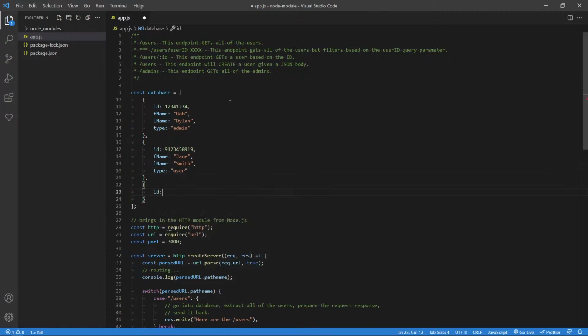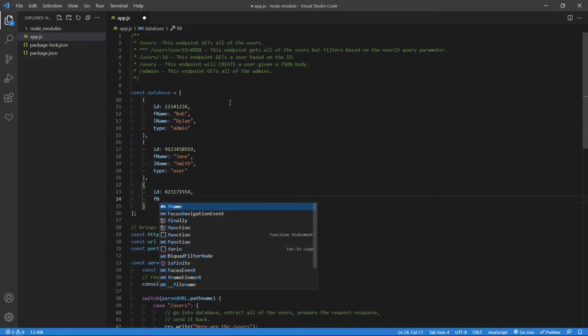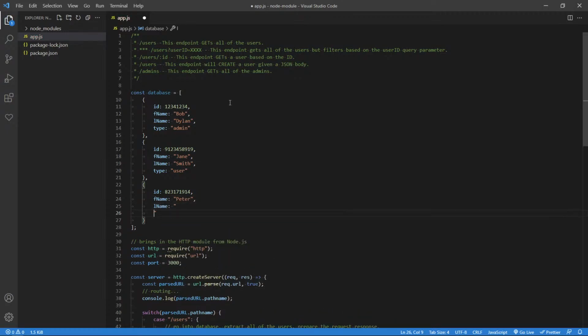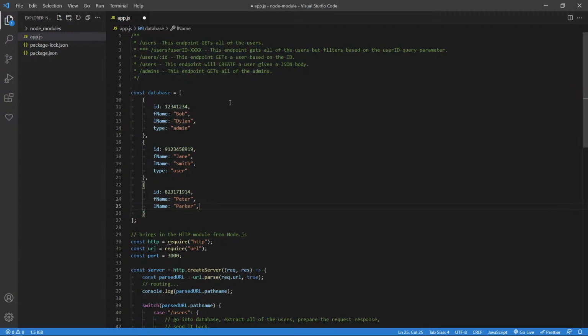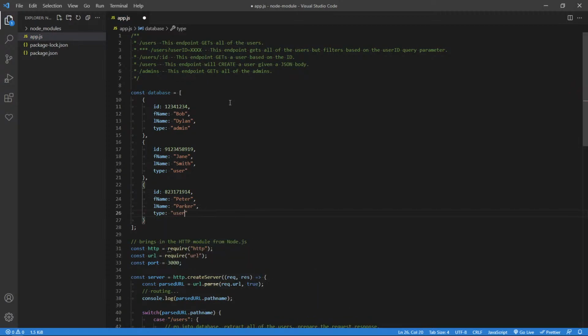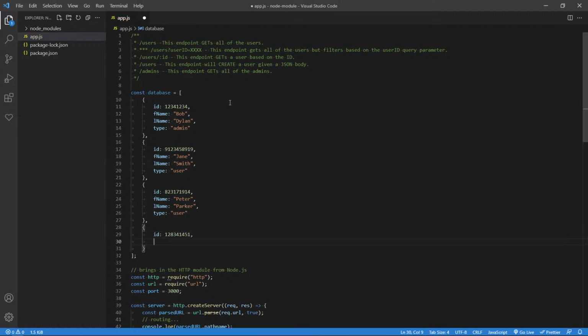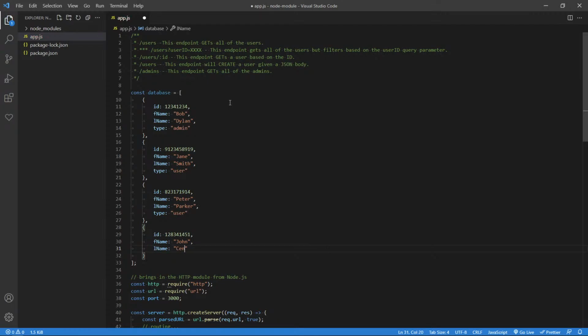Here's another ID, okay. fName, Peter, lName, oops, Parker, type, there's another user right there. ID, oh, can't have letters, just gonna use numbers in there, okay, fName, John Cena, all right, John Cena, hopefully we could see him, right? Hopefully we can see him. John Cena.